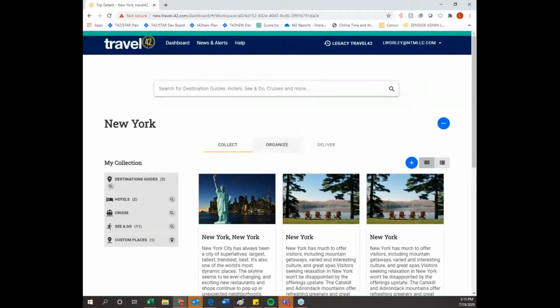So now that custom place was added successfully. You'll notice right here. So what I'm going to do now is go next to the Organize tab. You do not have to organize anything, but once they decide exactly where they're going to go, what dates they're going to go, you can put it into an itinerary for them so they know exactly what they're going to do and when they're going to do it.